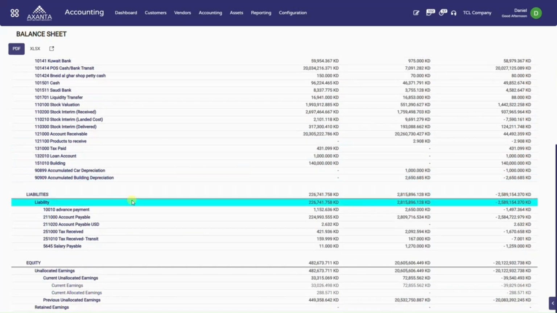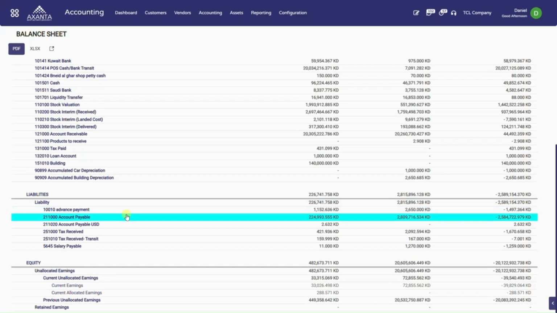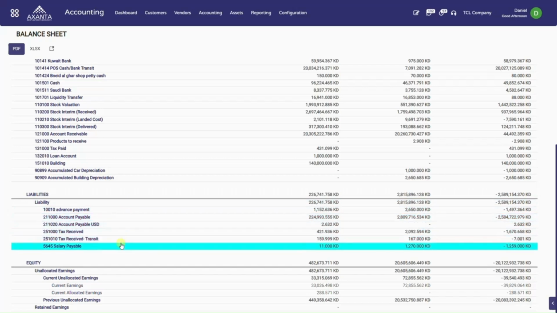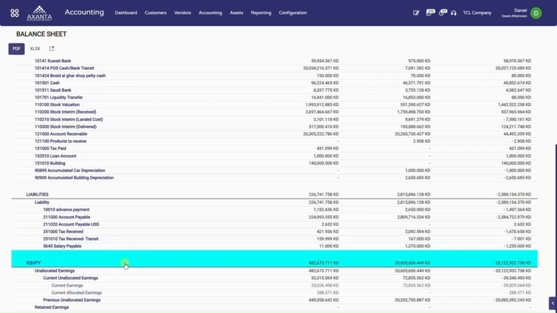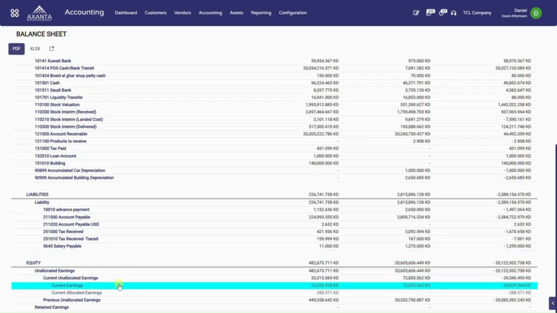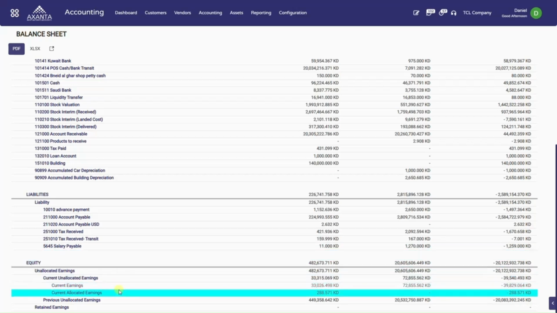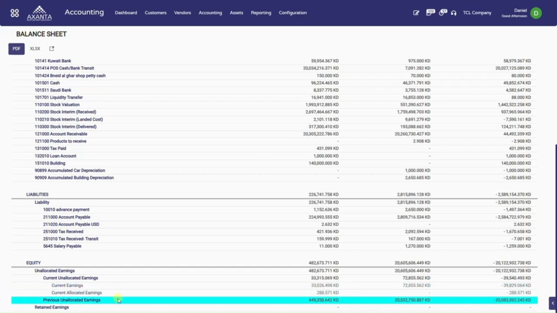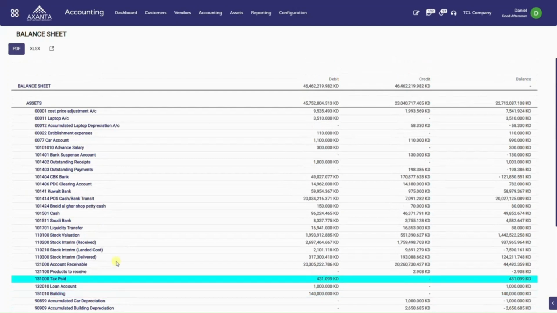Next, we have liabilities. Liabilities represent what the business needs to pay. Example, accounts payable, salary payable, etc. Finally, we have equity. Equity represents the owner's stake in the business. Example, current earnings, current allocated earnings, previous unallocated earnings, and so on.